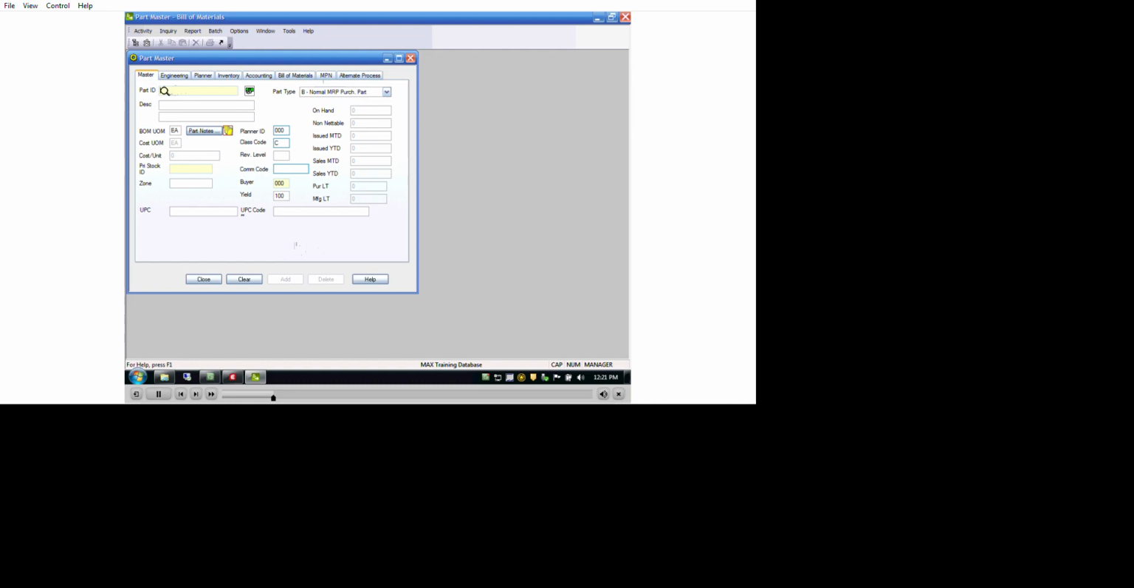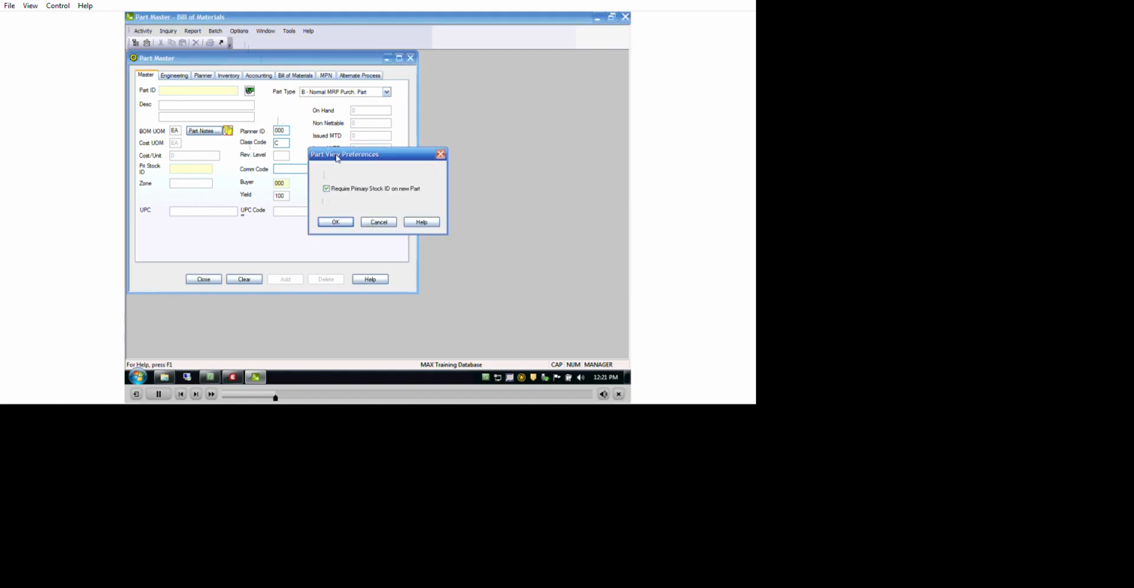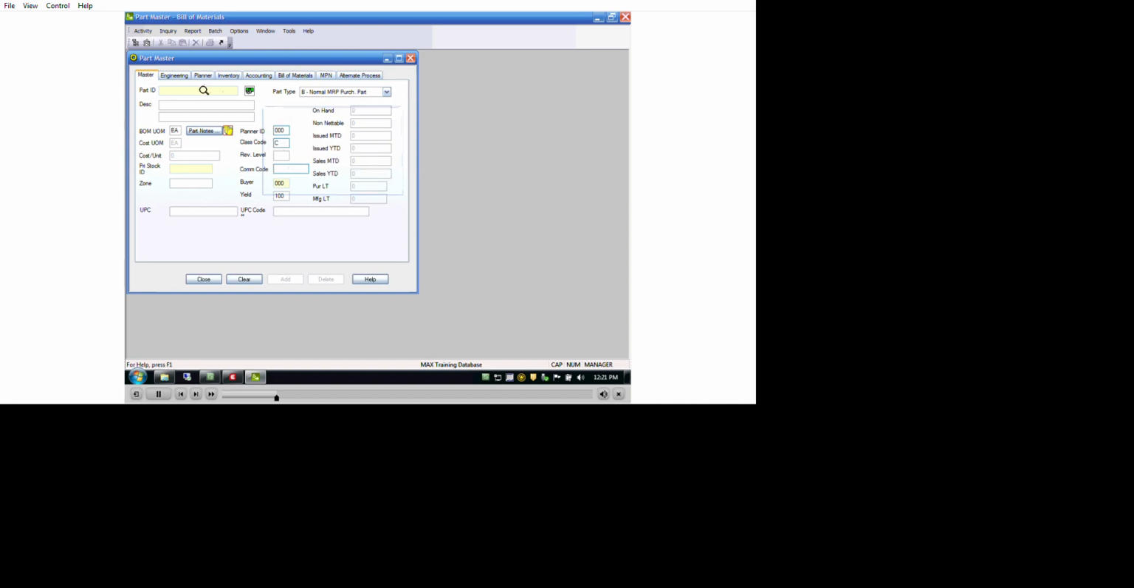And you can actually enter a part simply by entering the part ID here, specifying a part type code, and entering a primary location. Now you can actually make the primary location required by going to Options and Preferences and checking this box here. If you do not want to do that because you have not set up your stock IDs yet, then you can uncheck that and add parts simply by typing in a part ID, selecting your part type code, and clicking Add.